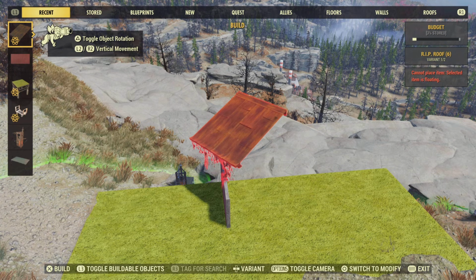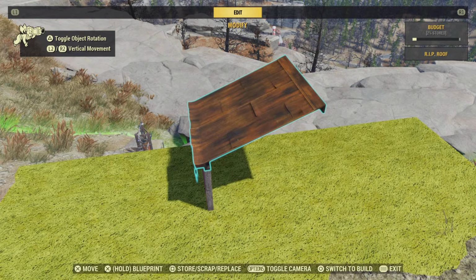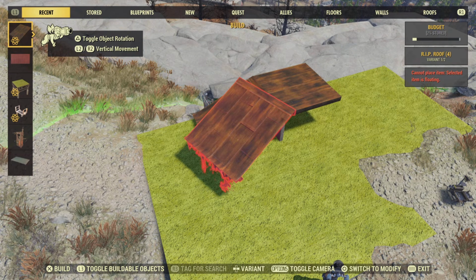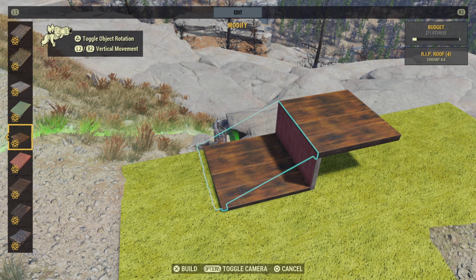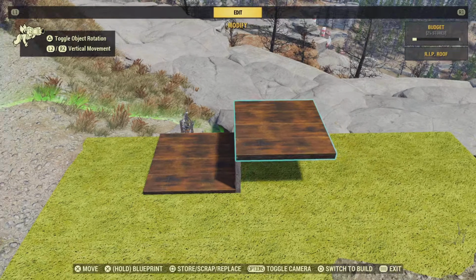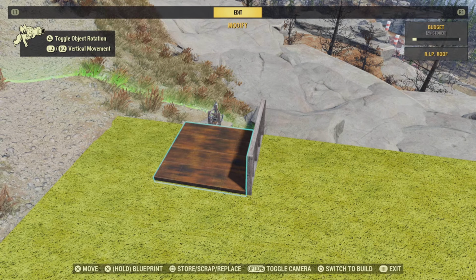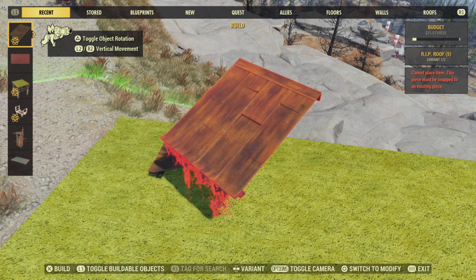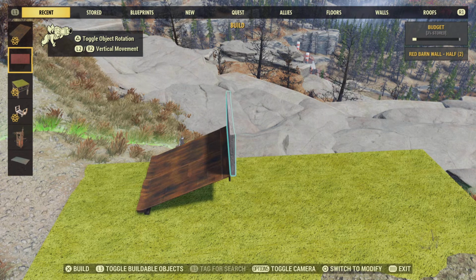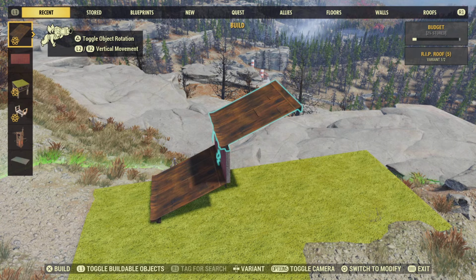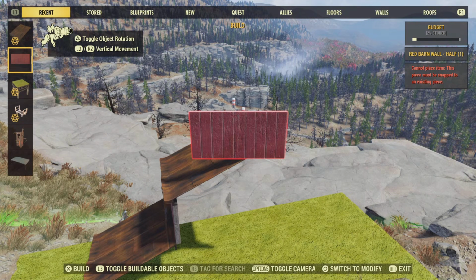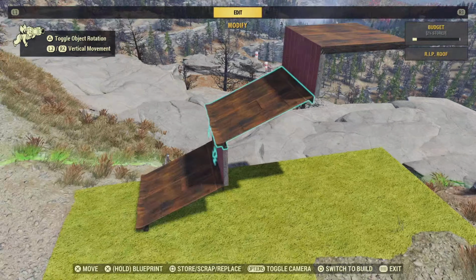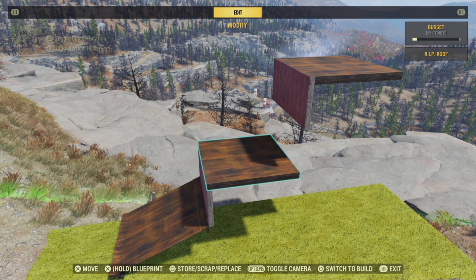We're going to start off by putting down a half wall and then attaching an angled roof to that half wall. I'm going to then snap an angled roof to that roof. I'm going to go ahead and remove the roof and then the wall. So now we just have a roof sitting flat onto the ground. Then we're going to angle it up. We're going to add a half wall, an angled roof, a half wall, and a flat roof.